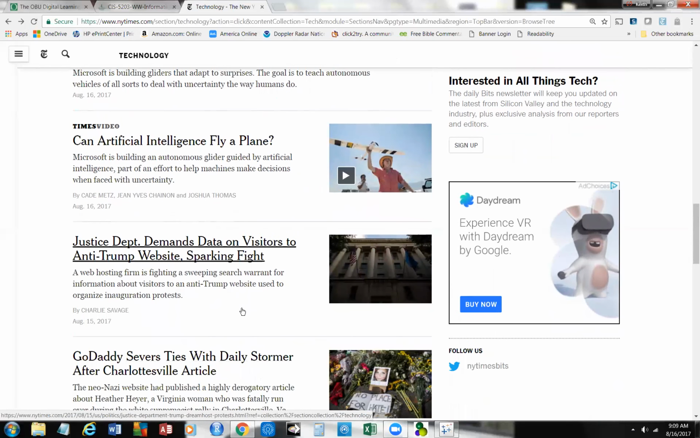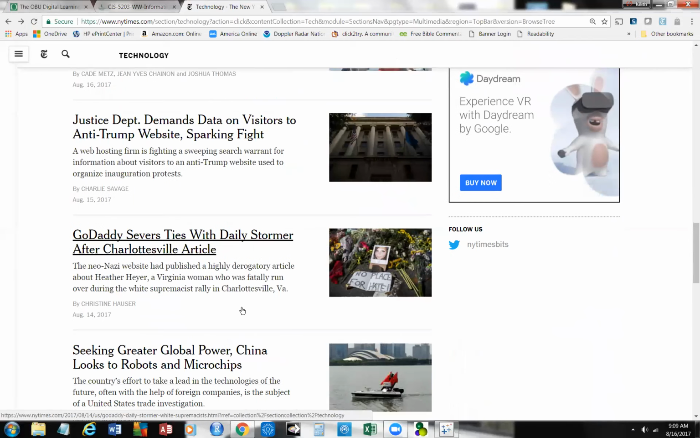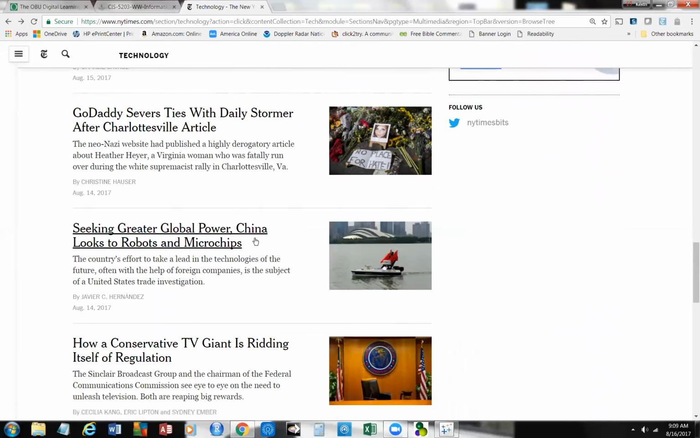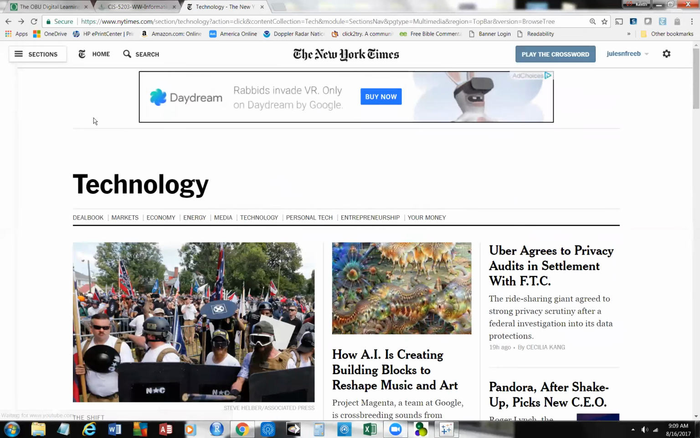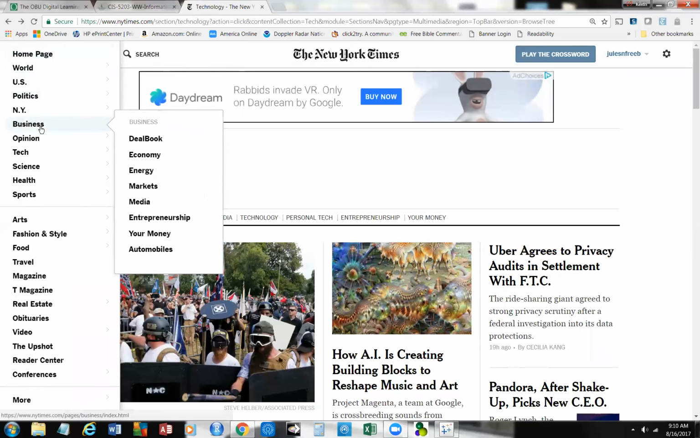The use of visual data to convey a point really is just incredible. Now, I'm going to go over to the business section of the New York Times. Okay, and I want you, if you look from over here, you'll see the deal book, the markets, the economy, energy, media, etc. And again, that's excellent.